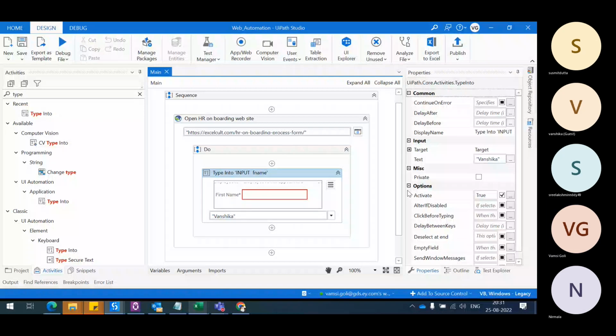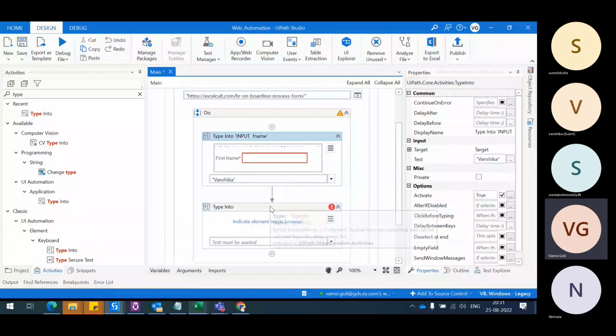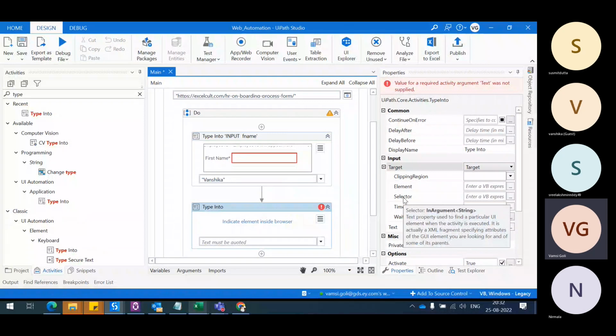First thing, when you took this type into activity, let me take another type into activity. We have already typed the first name. That's fine, let it be Vanshika only. Now let's say we have taken another type into activity. If you go to properties and expand this target section, here you will have something called selector. And it says text property used to find a particular UI element where the activity is executed.